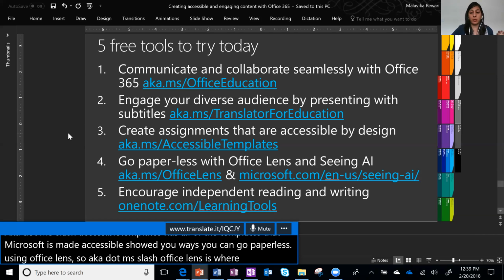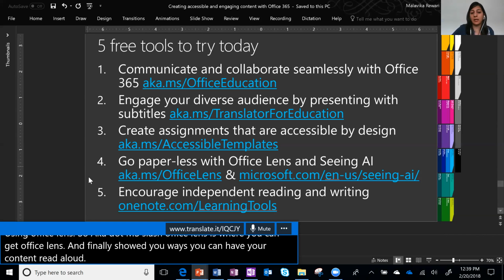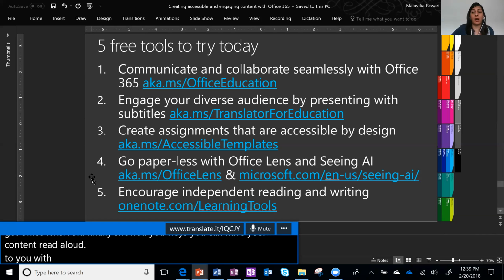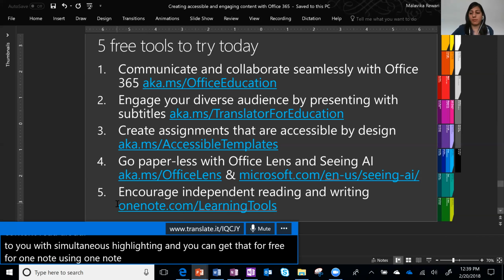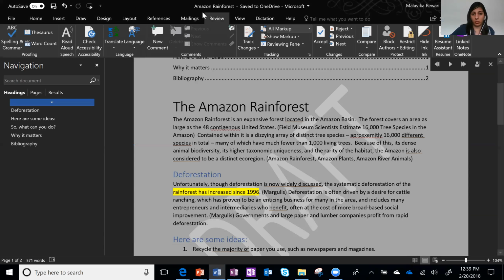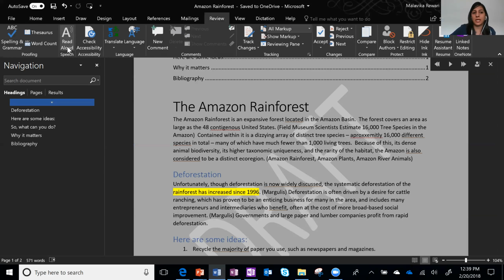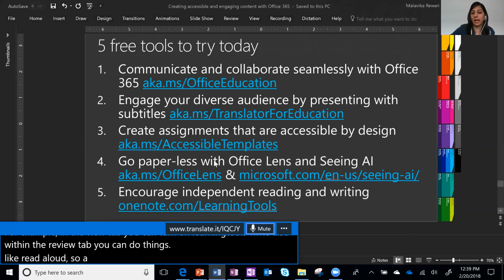And finally showed you ways you can have your content read aloud to you with simultaneous highlighting. And you can get that for free for OneNote using onenote.com/learning tools. It's also built into Office 365. So if you get Office 365, it's right there within Word. For example, in the View tab, you can turn on learning tools. Also within the Review tab, you can do things like read aloud. So a lot of these functionalities are built in, but if you don't have Office 365, you can get started from onenote.com/learning tools.